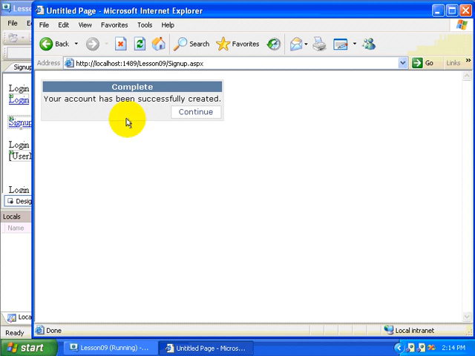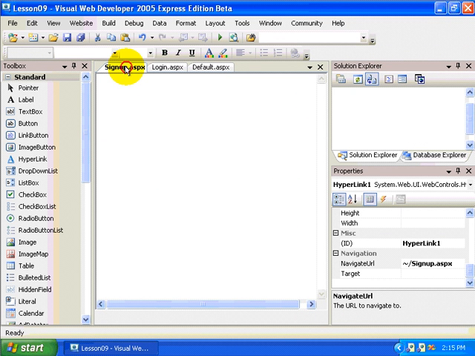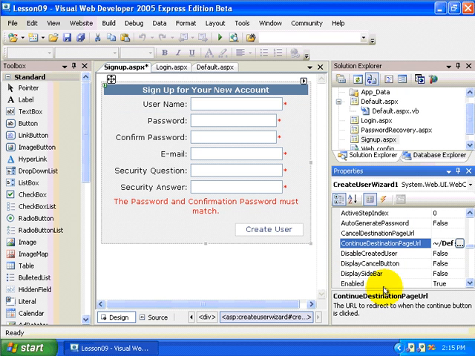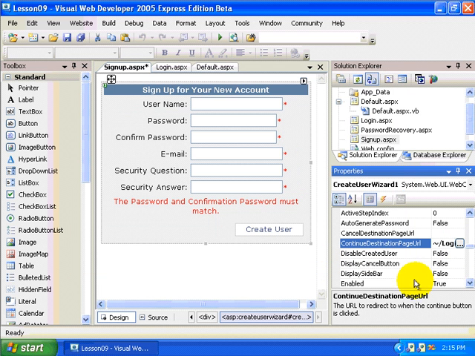That's because whenever we set up our sign up control, we did not change one of the options here. Let's see where it's at. I think it's at the top here, which is the continue destination page URL. So we could select this to go back to the default page once they finish creating a new account, or we can send them, probably would be more likely to send them to the login page, right? Or if they cancel, then we can send them to the default page.